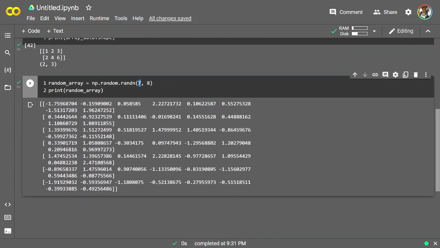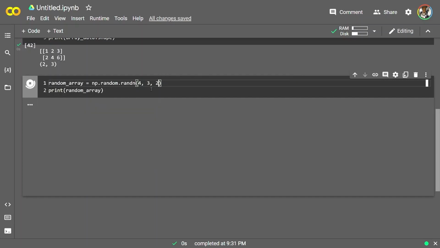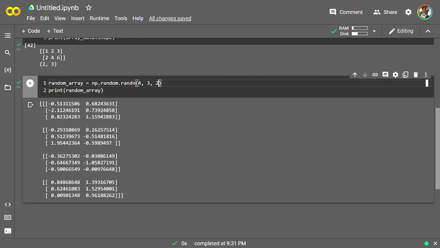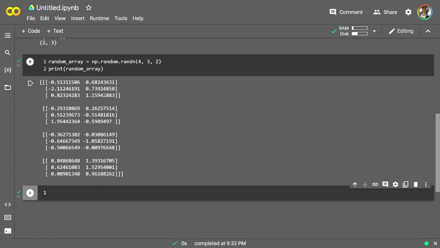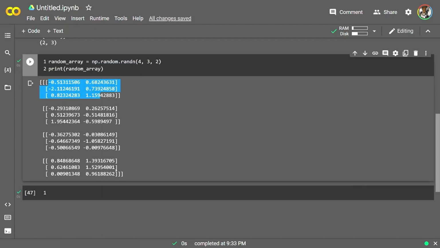Let's make this a little bit smaller. And let's add another dimension here. Let's make 2 of these. Right, so in this array, because we have dimensions 4, 3, and 2, that means that we have 4 separate two-dimensional grids, making it a total of 3 dimensions. And each of those grids is a 3 by 2.